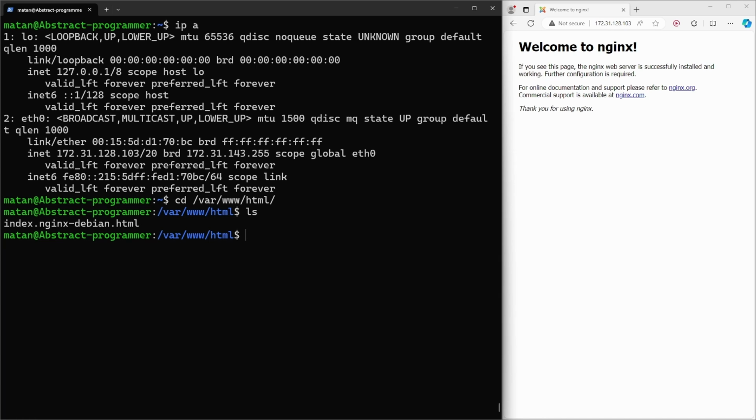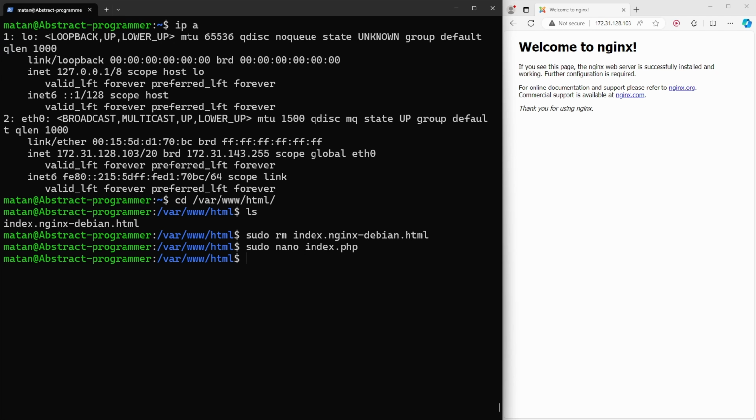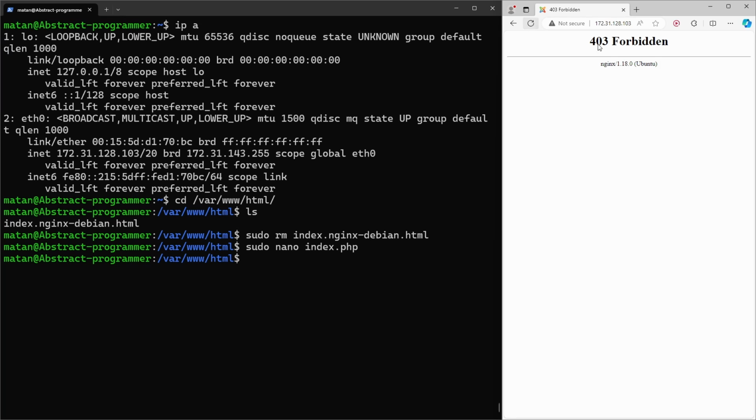I want to replace it with a PHP file. So let's remove the HTML file, and instead of it, let's create a new index.php file. This is going to be the simplest program possible, with nothing but a call to phpinfo. Let's save the file and try to refresh our web browser. And we see that we now get 403 Forbidden.